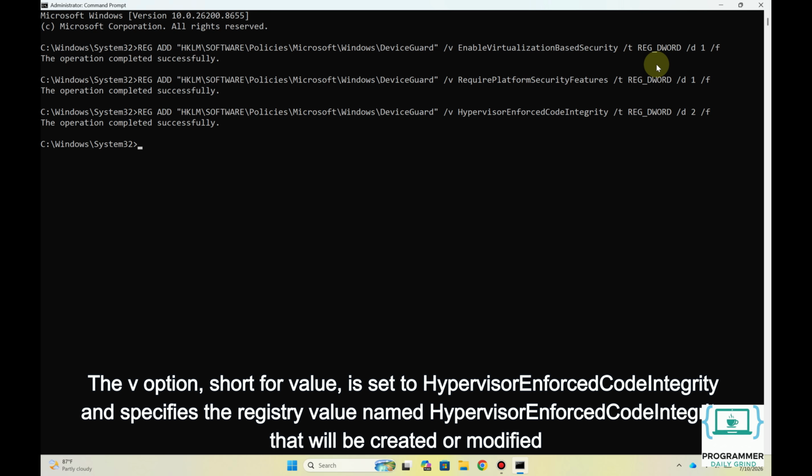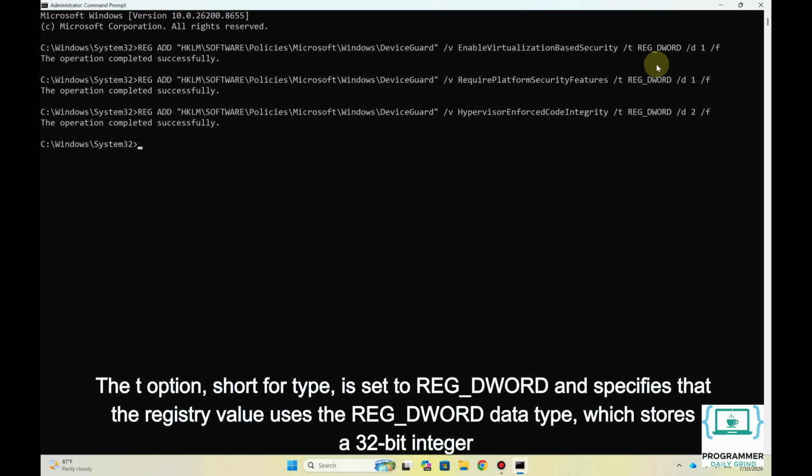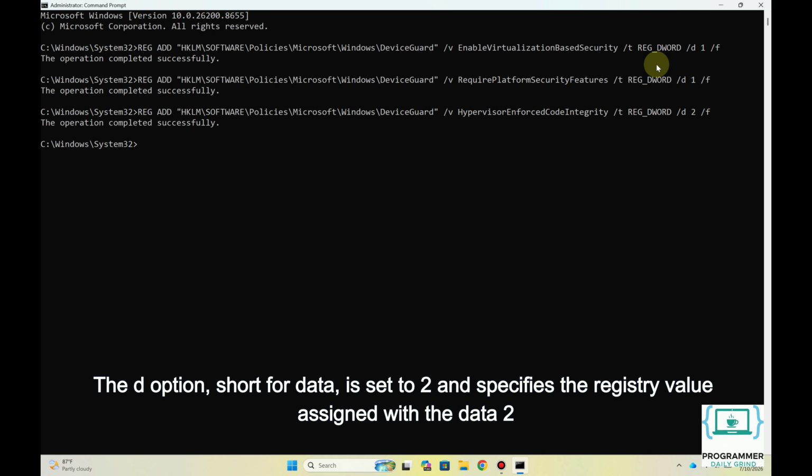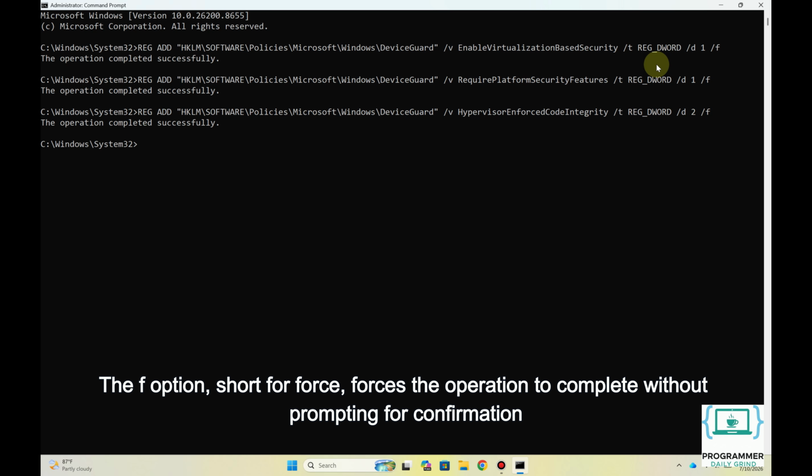The V option, short for value, is set to Hypervisor-Enforced Code Integrity and specifies the registry value named Hypervisor-Enforced Code Integrity that will be created or modified. The T option, short for type, is set to REG_DWORD and specifies that the registry value uses the REG_DWORD data type, which stores a 32-bit integer. The D option, short for data, is set to 2 and specifies the registry value assigned with the data 2. The F option, short for force, forces the operation to complete without prompting for confirmation.